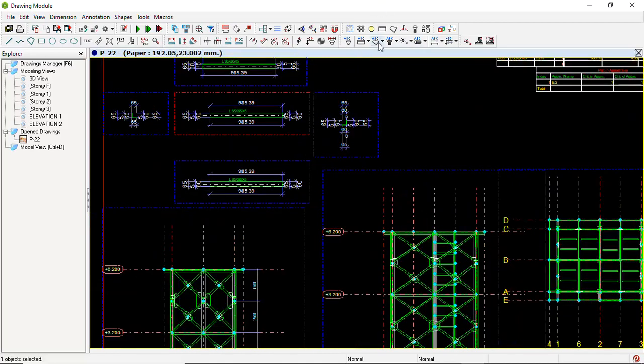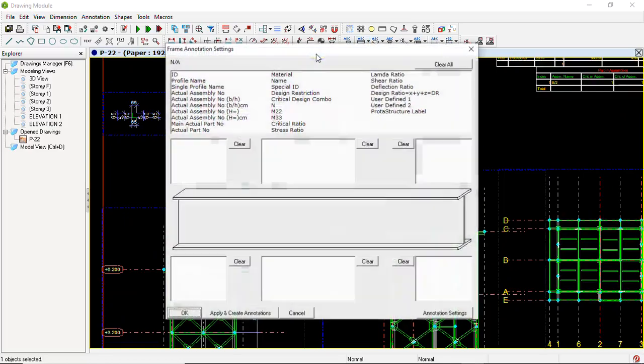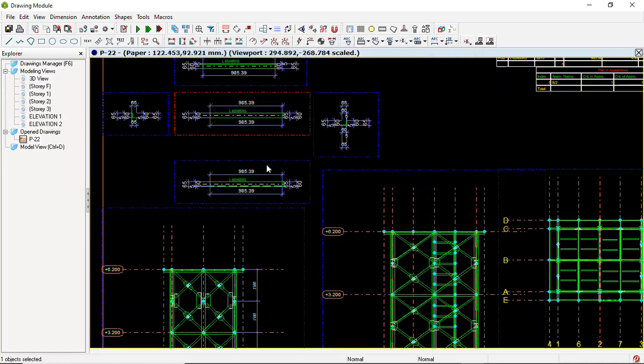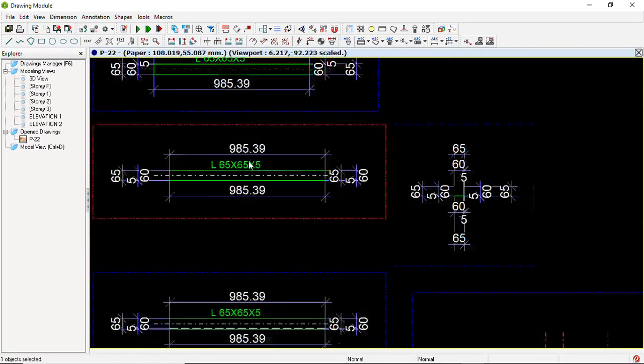So you can just go to this part like this and come to settings. From settings you can set part ID, you can bring it inside. Profile name, you can bring it inside. So you want a single profile now. Okay, you are okay with this, then just click apply.